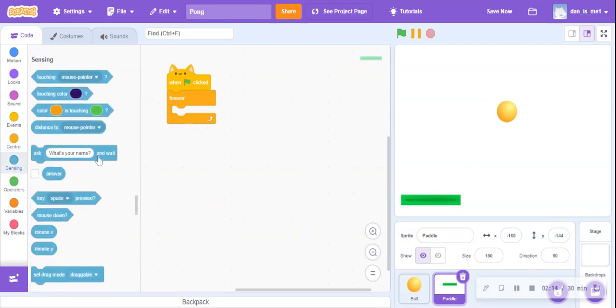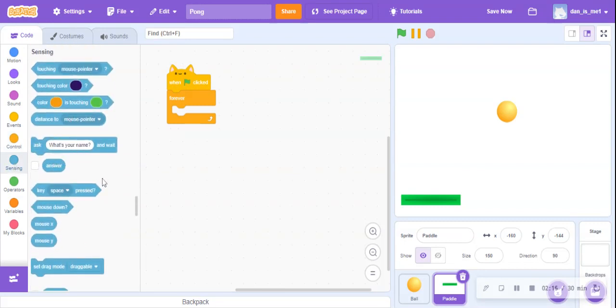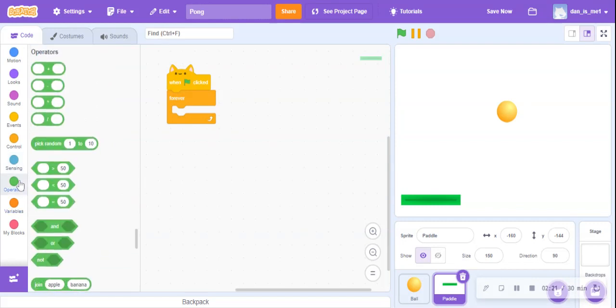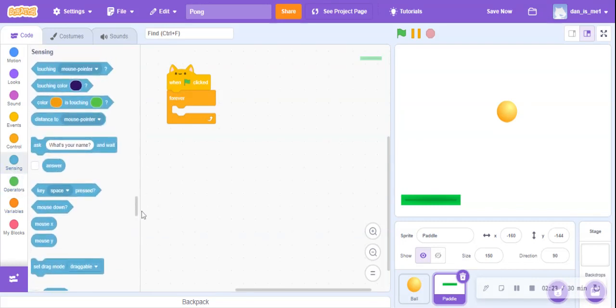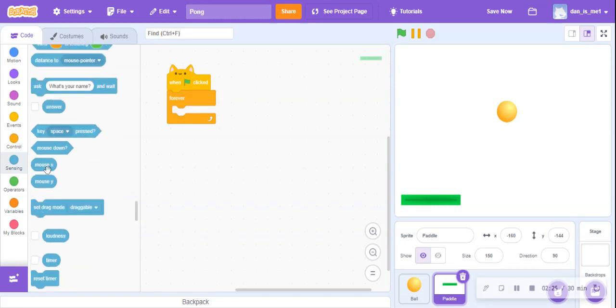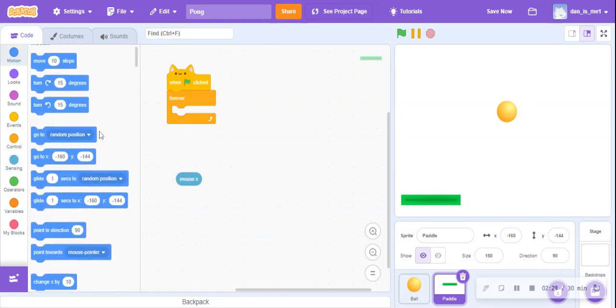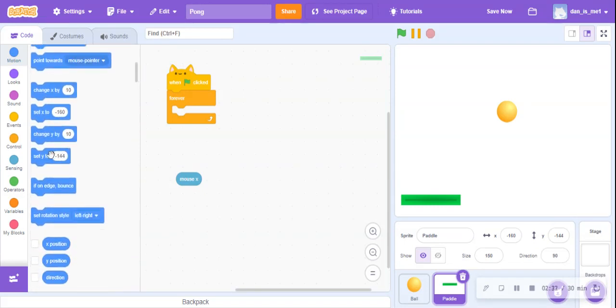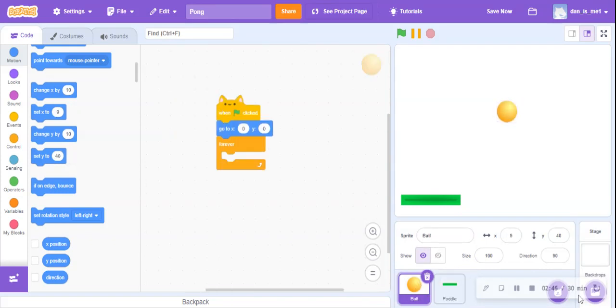Oops, what happened there? So now we add the when the mouse X, and we sweep down in motion and get set X to, add the mouse in, and pop it in the forever loop. Now go back in the ball.